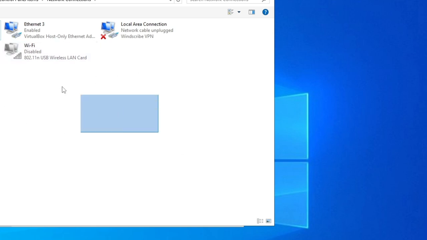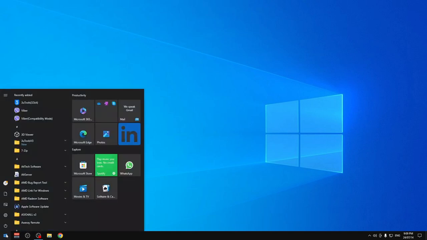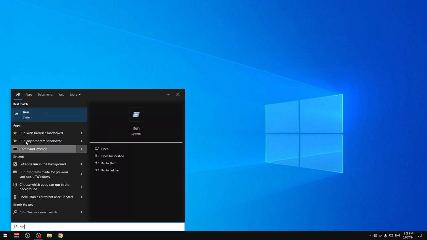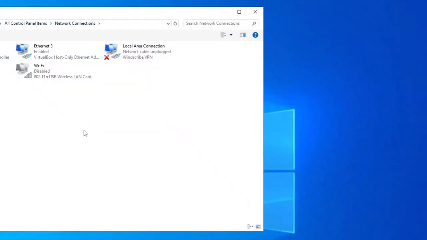And now if you cannot get to this page for some reason, I'm gonna show you another method. Go again to start and type in run, then click on this run, and you have to paste this: ncpa.cpl and click on OK, and you are exactly at the same page.